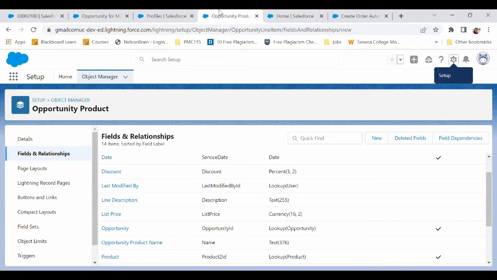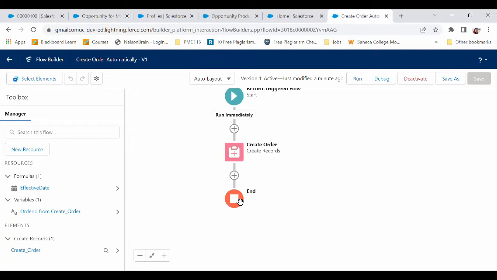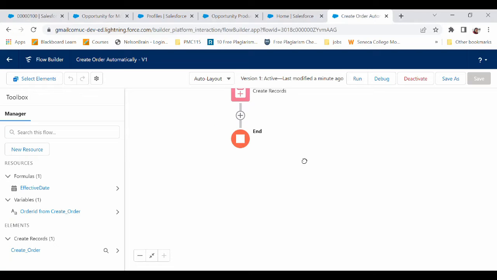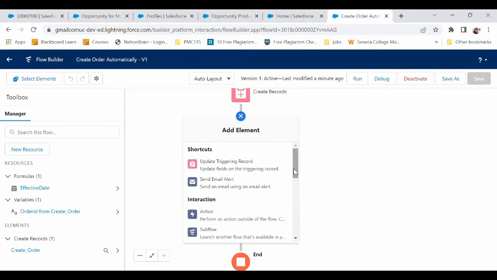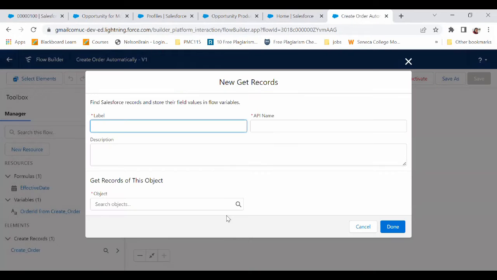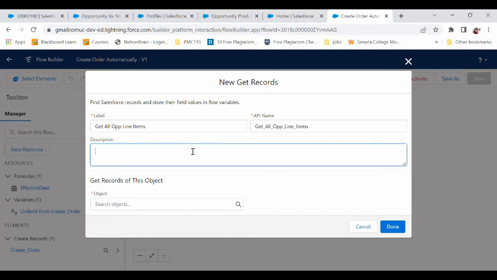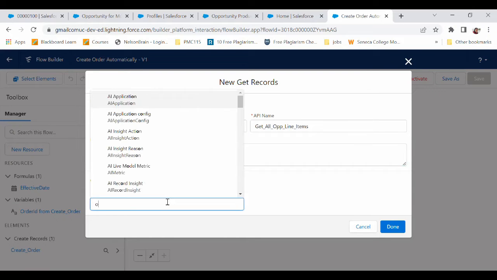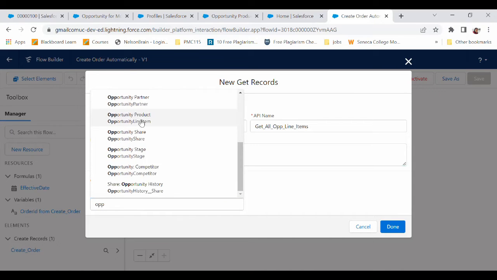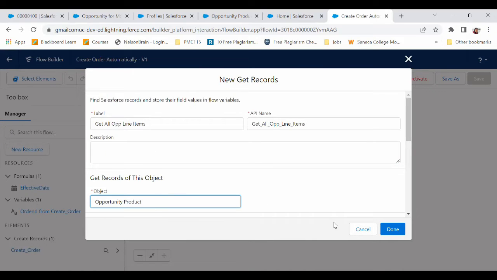So for that, let's go back to our flow. This time we'll get all the opportunity line items. So what am I going to say? I'm going to get the record. So I'll use a get records node. And I'll say get all opportunity line items. Okay. Now which object, first of all, I want opportunity line item, right? So here is that opportunity product or opportunity line item.